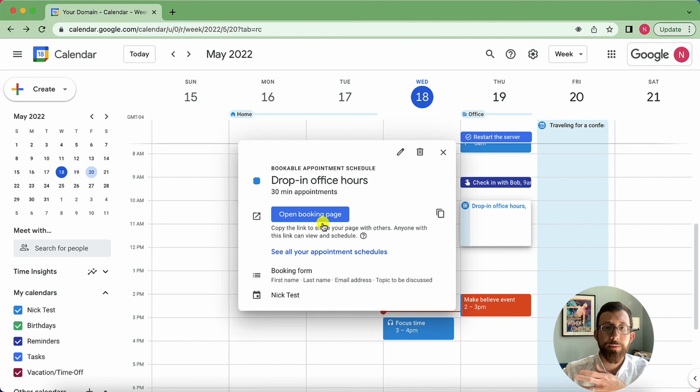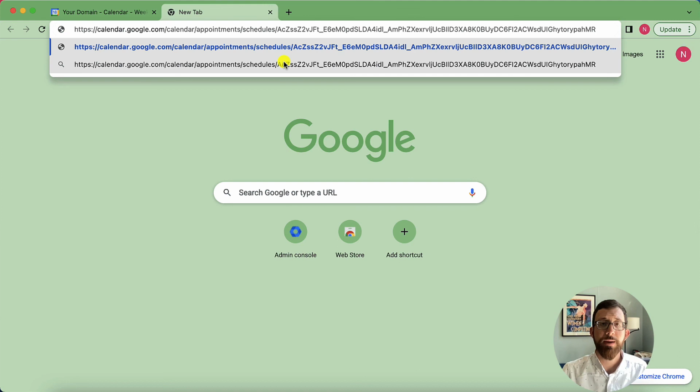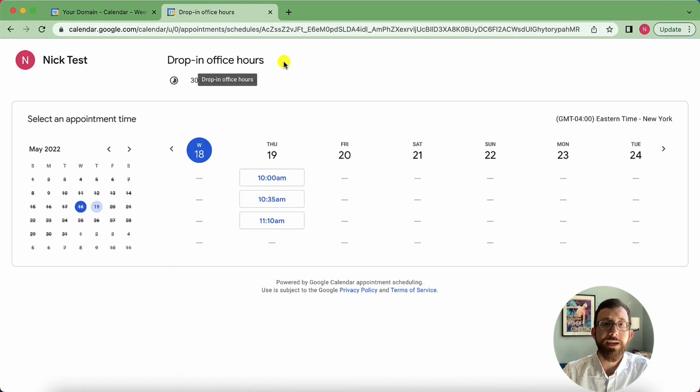You could open this booking page. And this is the link that you want to go ahead and copy. Click this little copy button and share with other people. I'll show you what that looks like. So if I click and make a new tab and paste that new link in, here is this link that we just made for my appointment schedules for tomorrow. And I could share this out with whoever I might need to do it with.